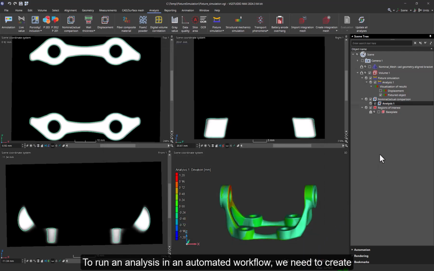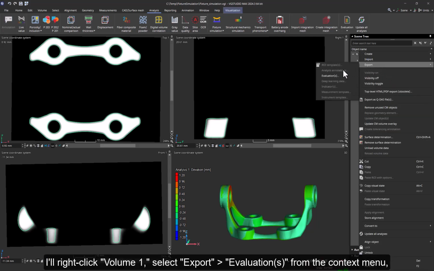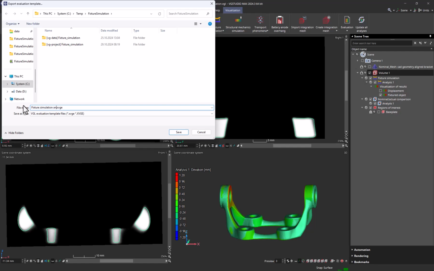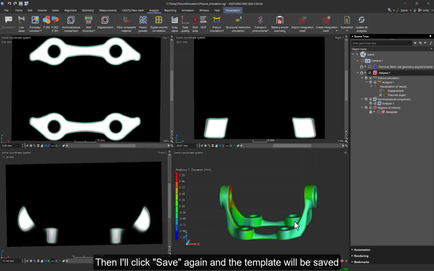To run an analysis in an automated workflow, we need to create an evaluation template that can be imported as a macro step. To do so, we will export an evaluation template that includes the fixture simulation and the nominal actual comparison for the actual object. I'll right-click Volume 1, select Export Evaluations from the context menu, and save the template under the name Fixture Simulation and NAC. If I want, I can add some information here. Then I'll click Save again, and the template will be saved in the specified location.